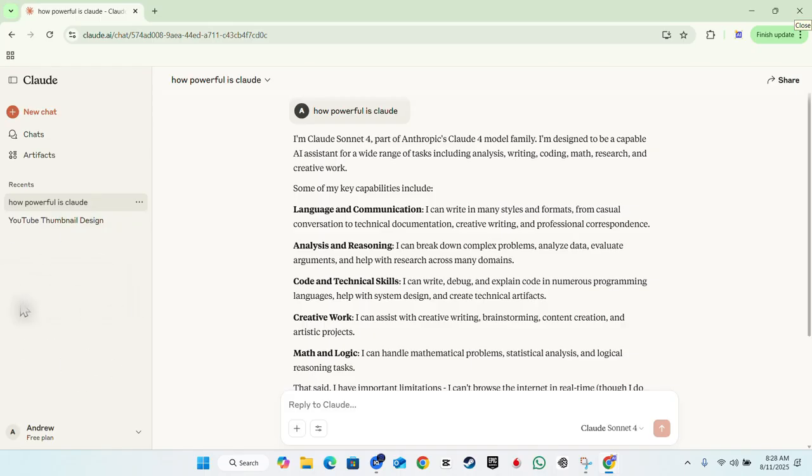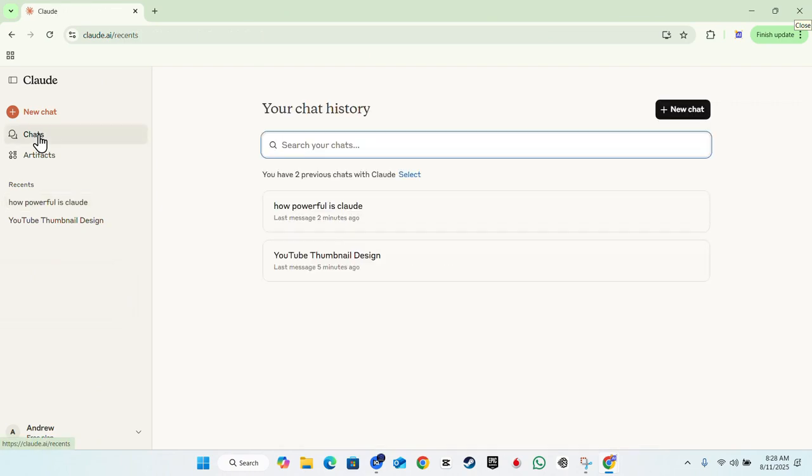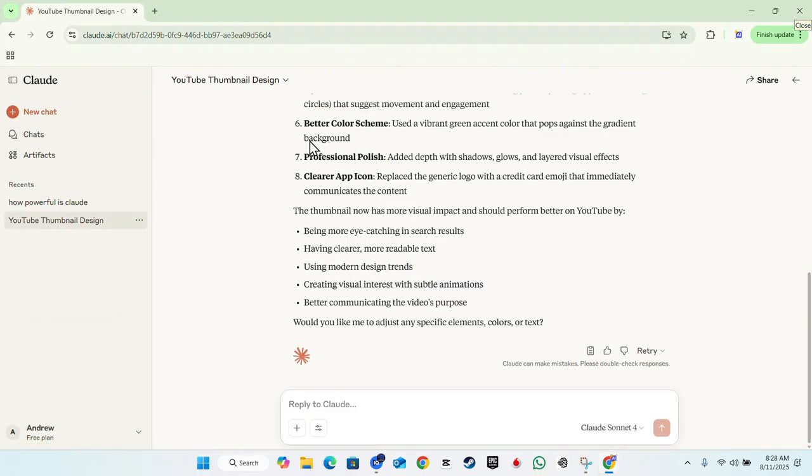So if you want to really go into your chat history, just simply click on chats here in the upper left, and you will see all your chat history from here, and you can quickly go ahead and click on any one of them, and once you do, you're able to open those chats as well.